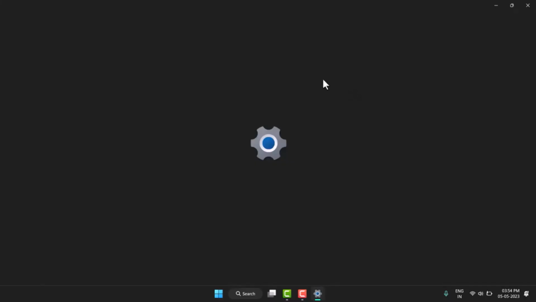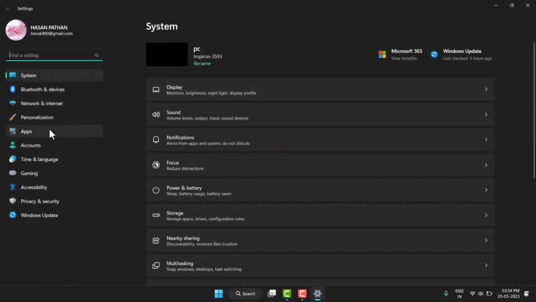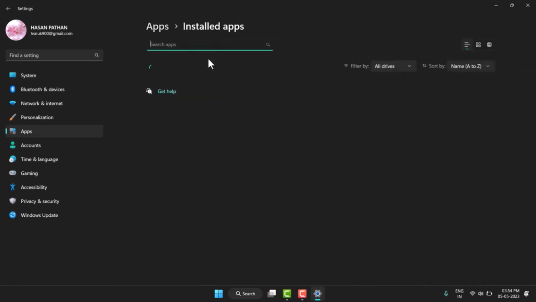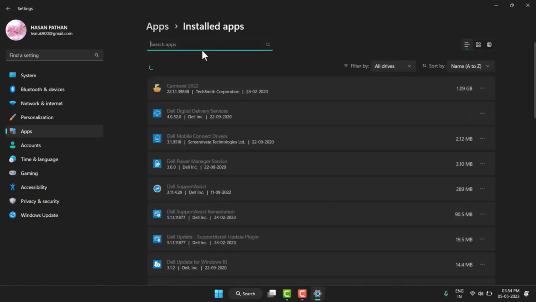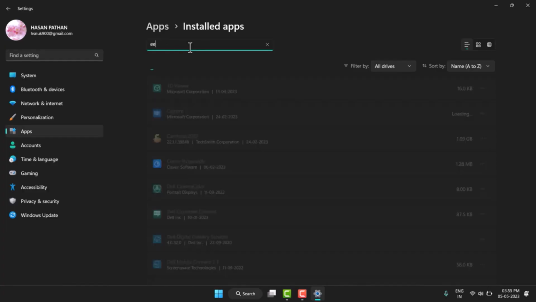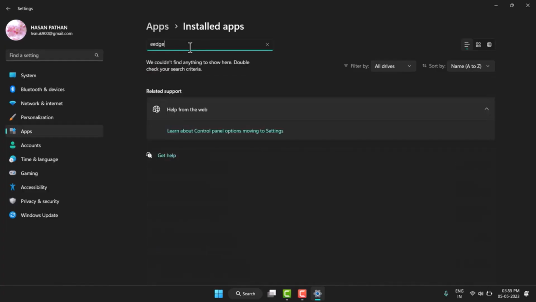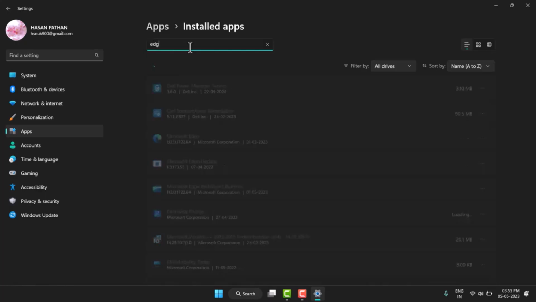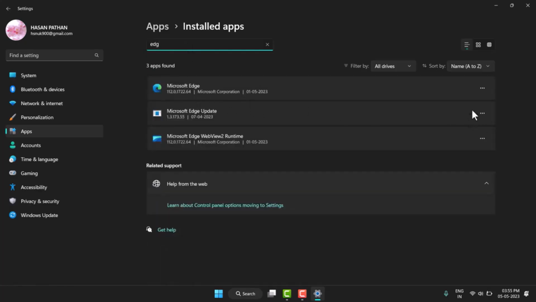So open settings, then click on apps. Now here click on installed apps, and here guys you have to search Edge. This one, click on these three dots and modify.